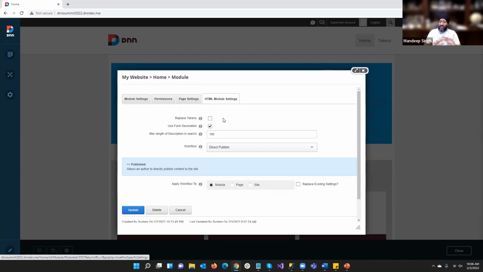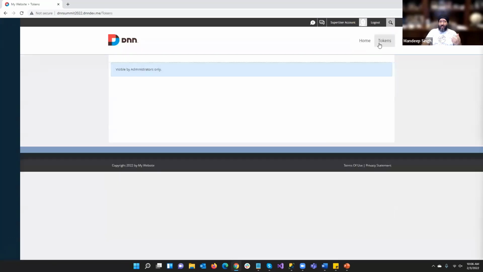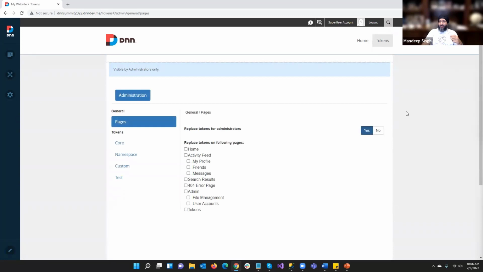Well, live tokens does not care which module or which page you're on. It can replace tokens anywhere, on any page, in any module. So that is a great feature, because now you could start replacing tokens in forms modules and forums modules, anywhere you need to, whether the vendor supported that functionality or not, especially your own custom tokens.